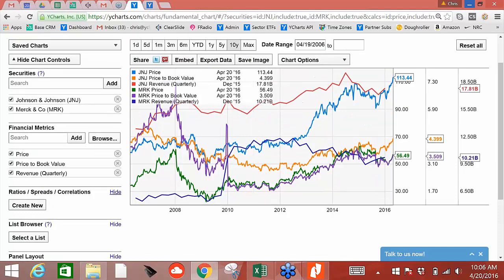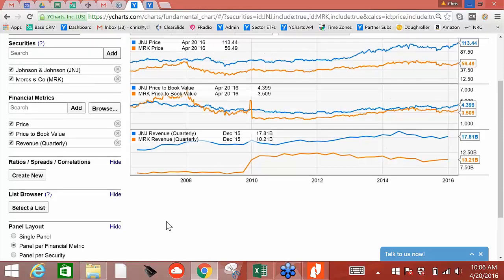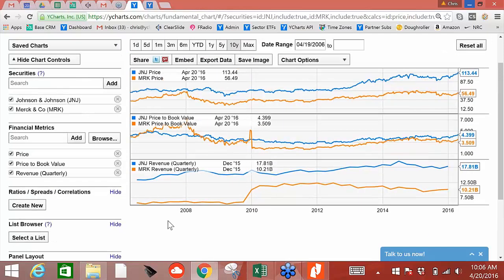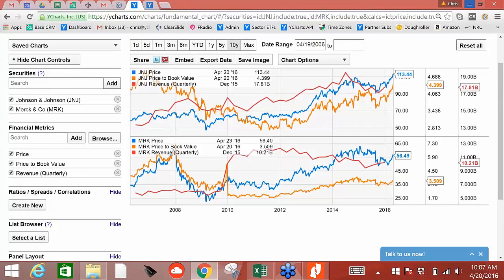And it's kind of a messy chart. We can clean it up a couple different ways. So I'm going to hit panel per metric here. That's going to split it up into 3 charts if you just kind of want to visualize each one of those in its own little box there. We could also panel that by security too.